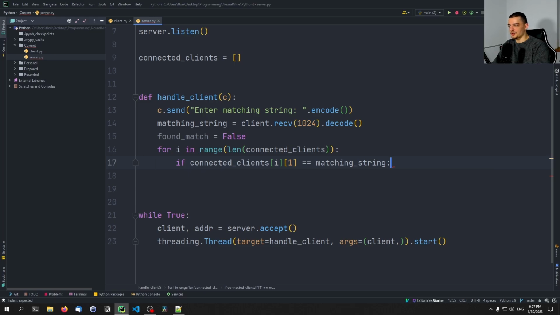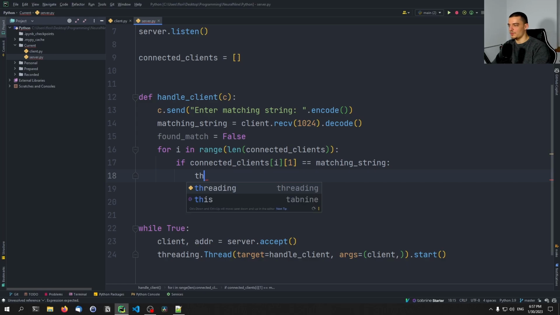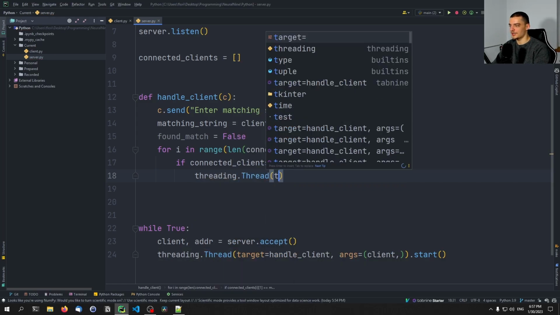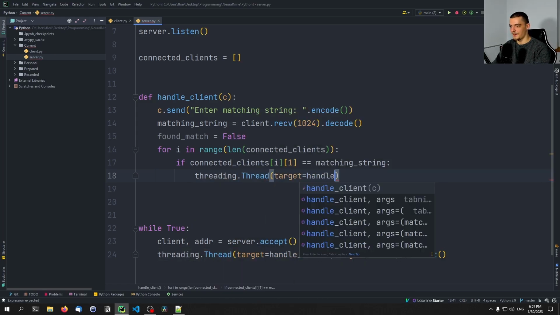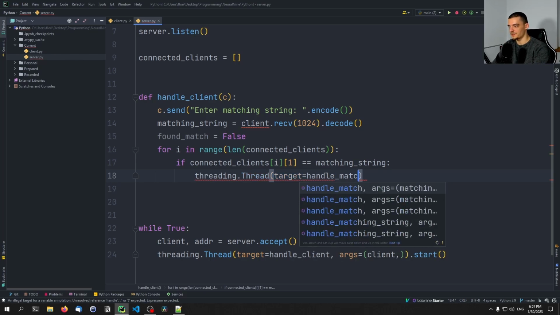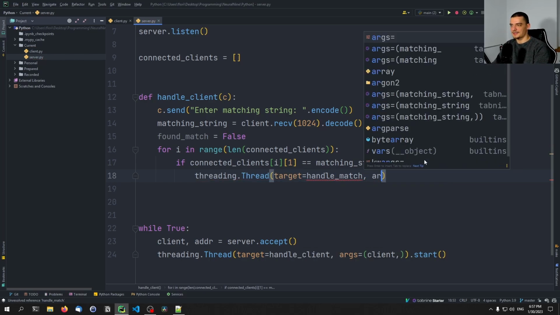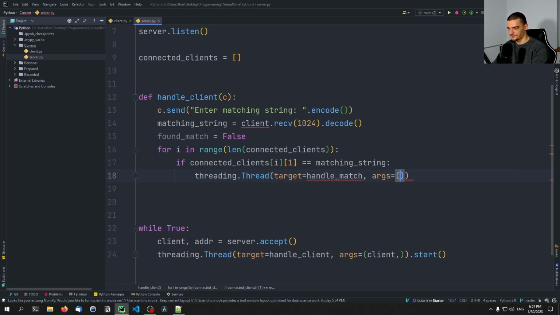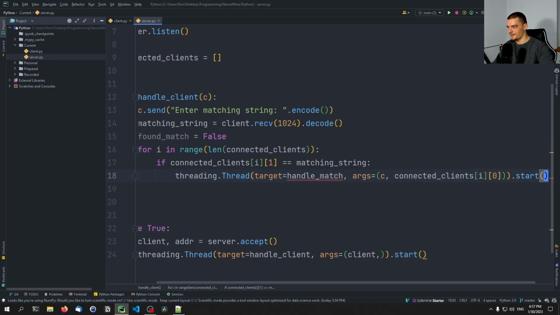So if the matching string of an already existing tuple is the same as the one that we have here for this particular client that is connected, we're going to say that we want to open up a new thread with a new target function, and this is going to be the handle_match function. So we're going to handle this match between those two clients, and as an argument here, we're going to pass the client that just connected and the client that was already waiting for a match, so connected_clients[i][0], and we're going to start here.